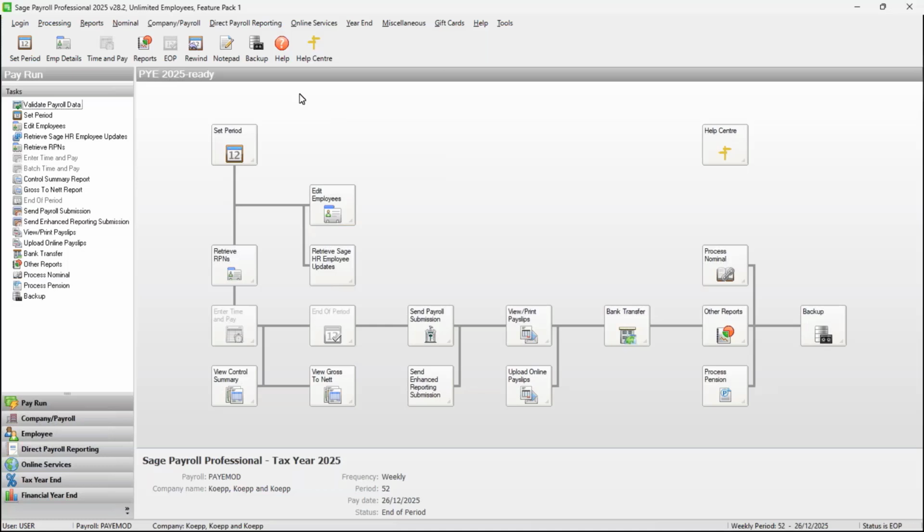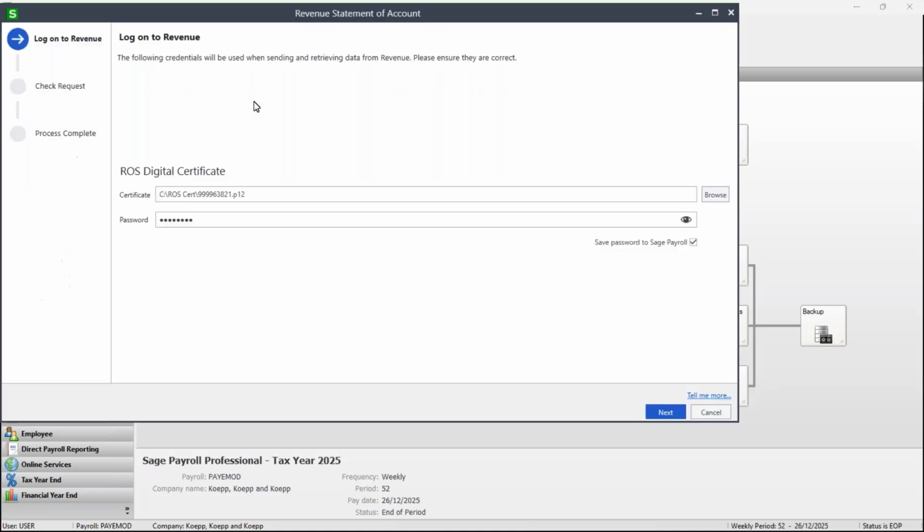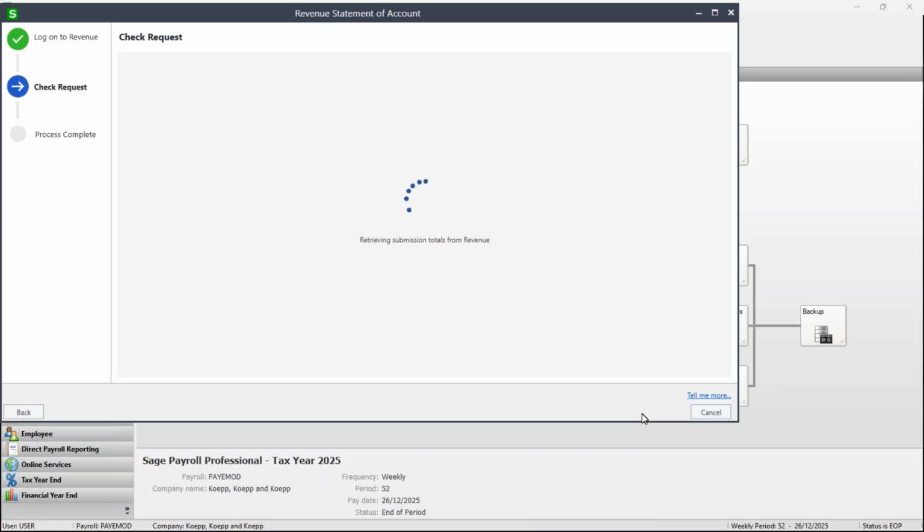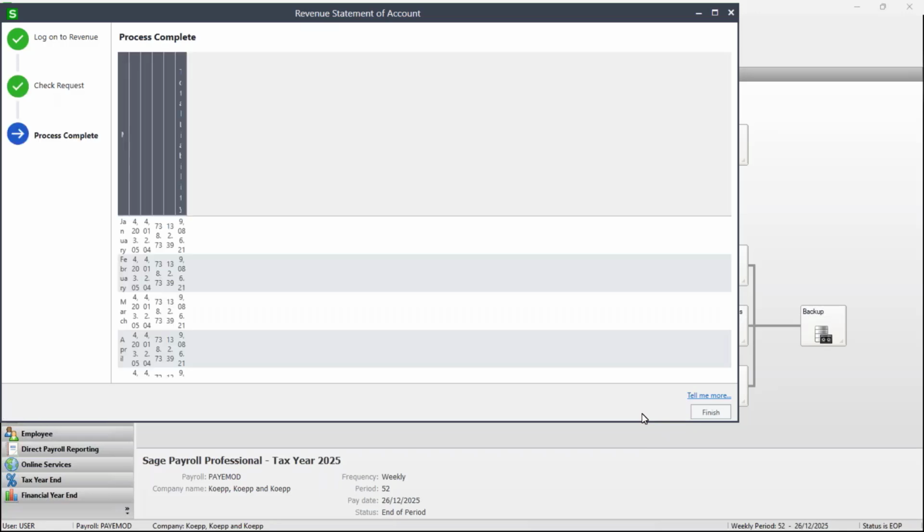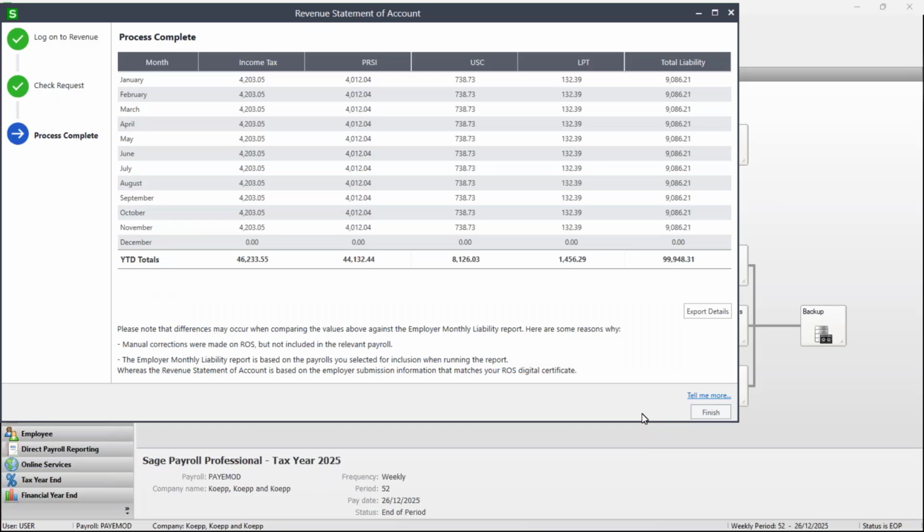So we will start with the revenue statement, and you can access this by going to the direct payroll reporting menu option at the top of the screen. And then here towards the bottom, you'll see revenue statement of account. So this is now going to connect to ROS. So we've got our ROS certificate already saved. I'm going to click onto next, and it's going to retrieve the totals for all of the completed statements. So at this point in the year, I'm getting everything up to November.